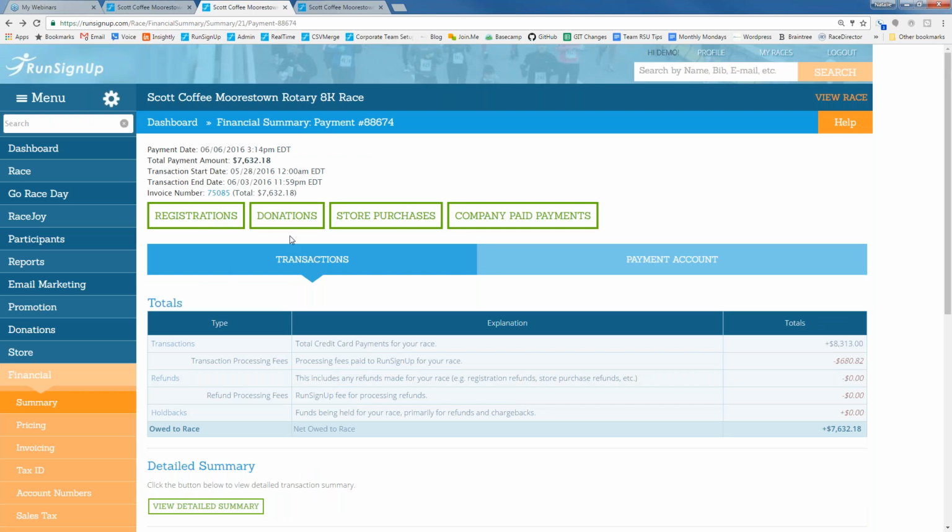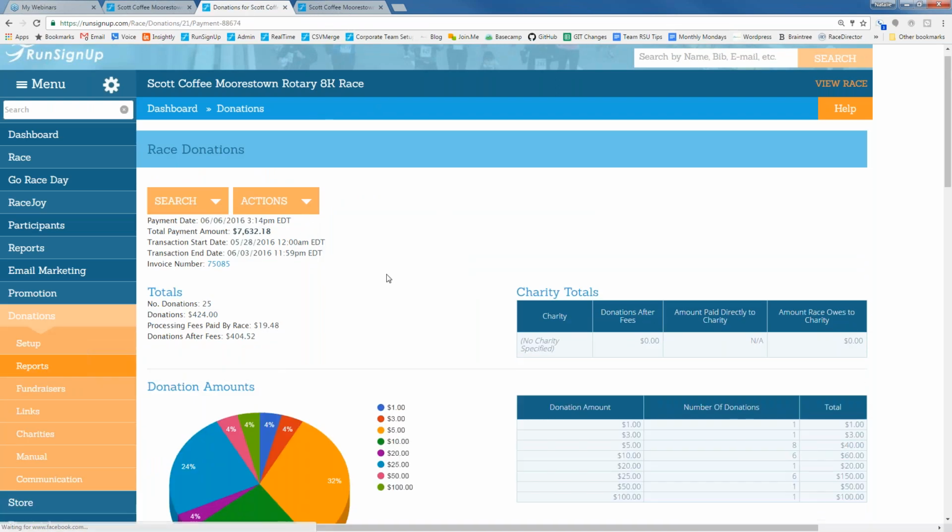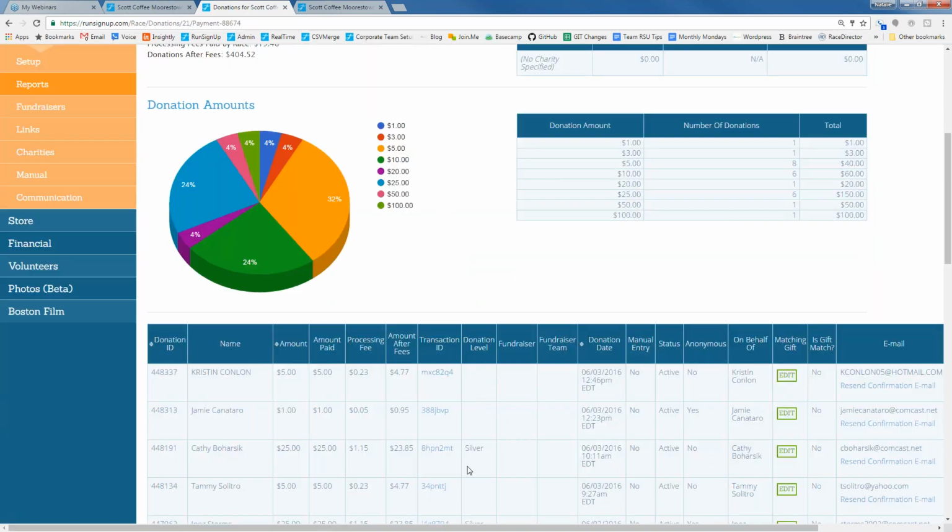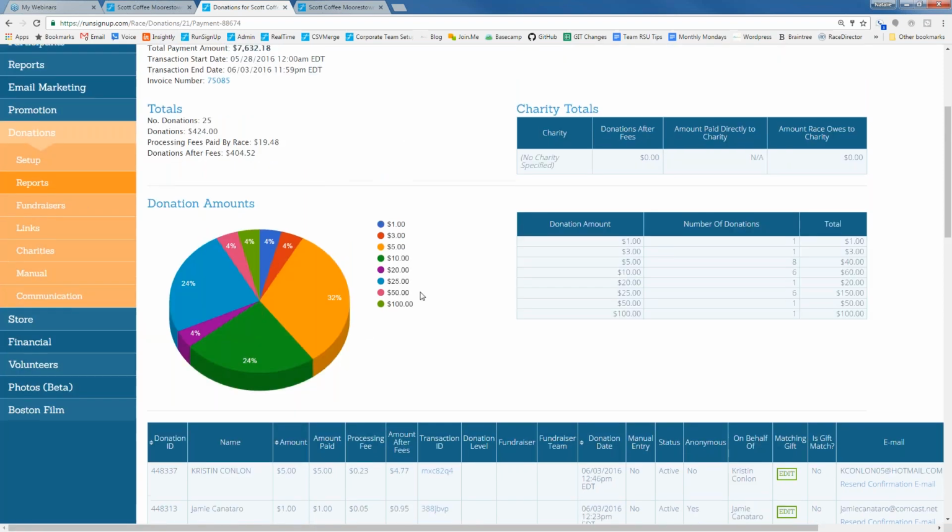And then the same for donations. So I work with a few charities that also do the same thing. For every payment they receive, they come into this report and download the donations, and they actually mail out weekly donor thank you letters. So this is a great way to get that report for reconciling donations specific to a payment.